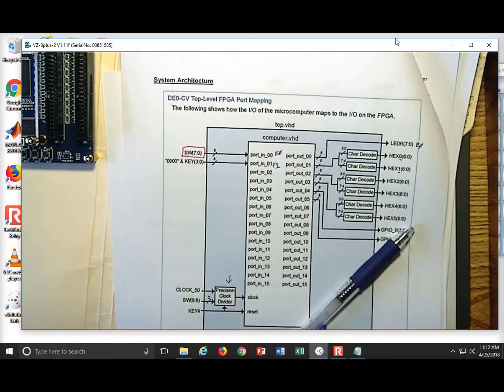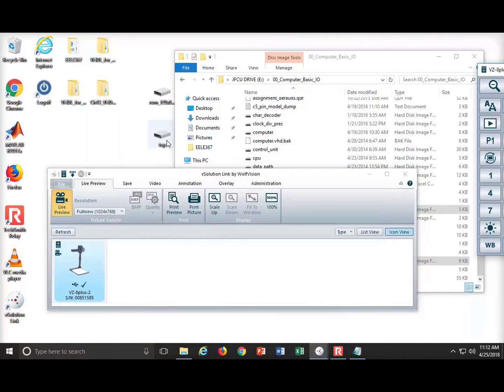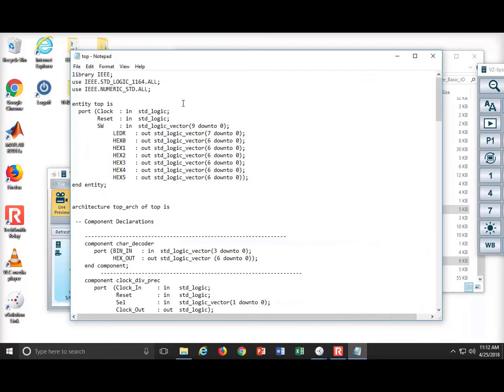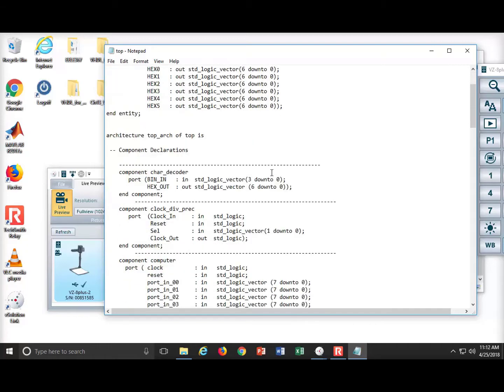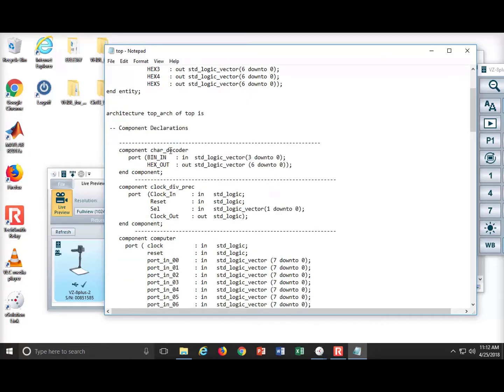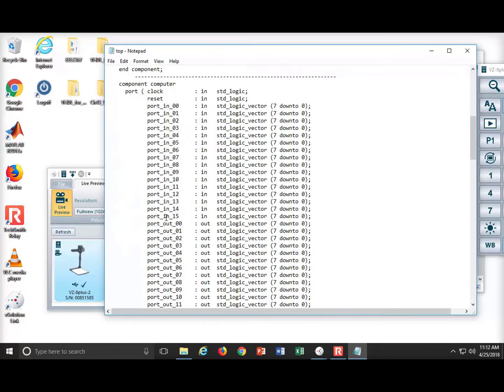Now, if I go ahead and look at what the top might look like, let's take a look at that. So here's my top. I have clock reset and switch, and I have 0 to 9. 8 are going to be for the red LEDs. 2 will be for the precision clock divider. And then I'm going to have LEDR, and I'm going to have my 6 hex decoders. And then I haven't put in my GPIO yet in this version, but you would put that in there if you wanted to go for the gusto. And you're going to have components. Car decoder, we're going to declare that, of course. We're going to declare clock division precise, and then you're going to declare your computer.